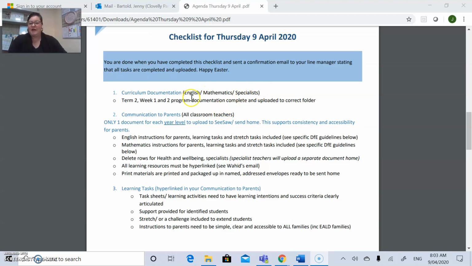Alrighty, curriculum documentation, that is the Australian curriculum and content descriptor program mapping. That should already be done and uploaded into the folders. So hopefully everyone can put a big tick next to that one. Parent communication, we want to really stress one document to be uploaded per year level. If you are a year 2-3 teacher, your year 2 program would be posted on Seesaw, and your year 3 program would be posted on Seesaw.